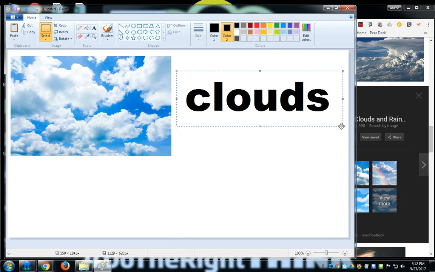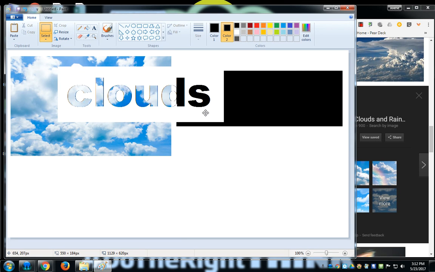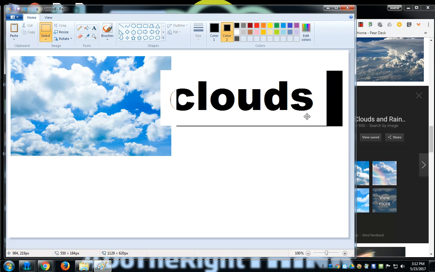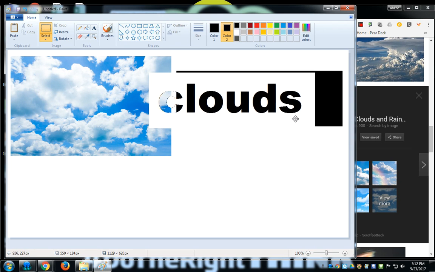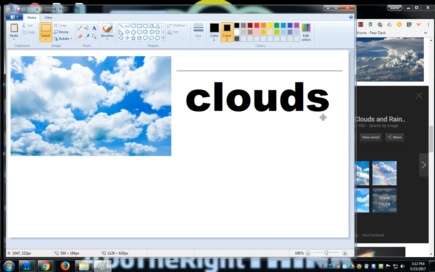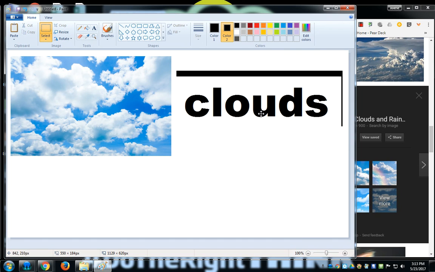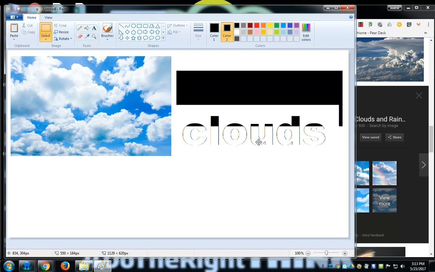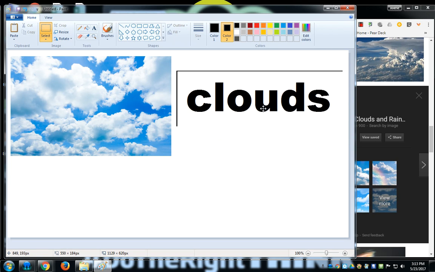So I'm going to select clouds, and I'm going to drag the word clouds over on top. And what you'll see as I'm dragging here is that making color 2 black said when I make my selection, whatever part is black is going to become transparent. Do you see how my background is black when I pull away? So whatever was black is now transparent.